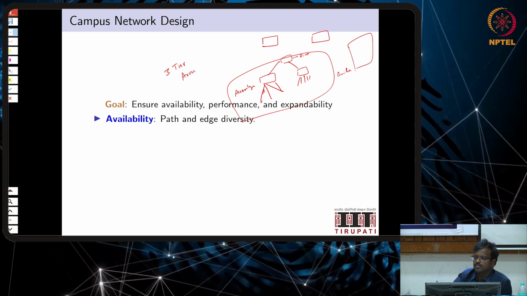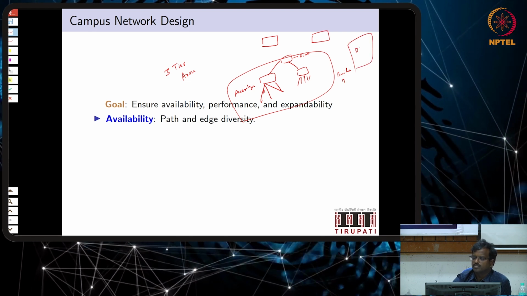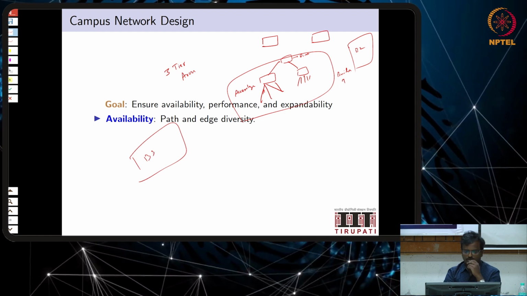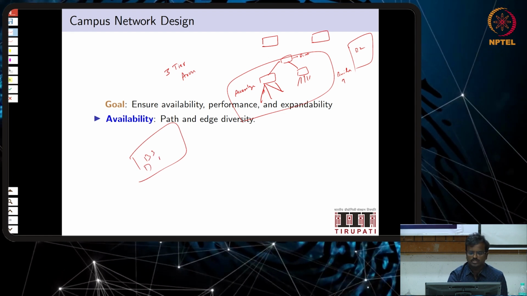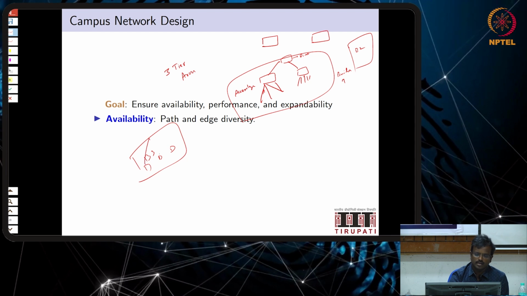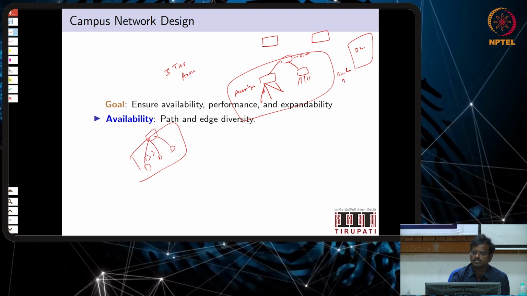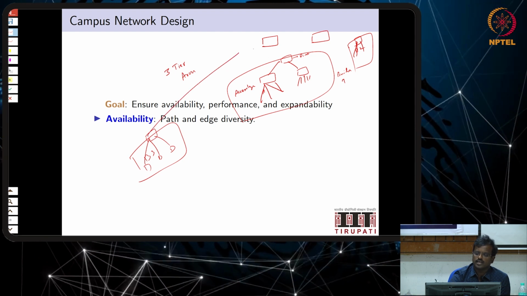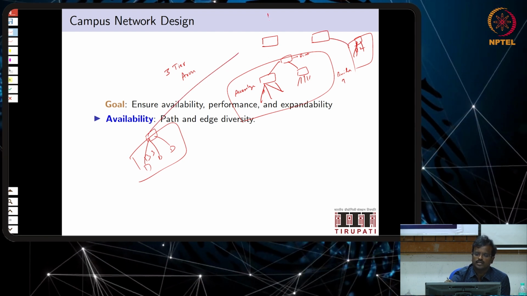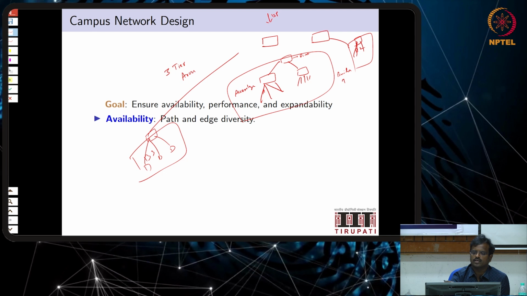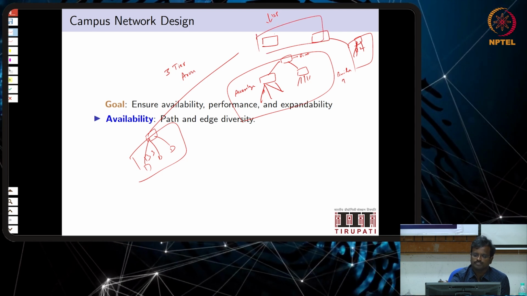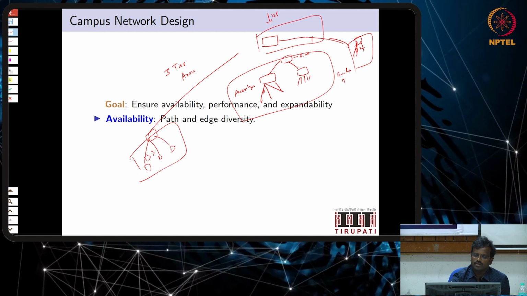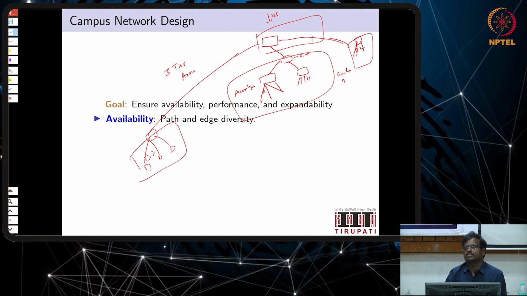Your campus will have multiple buildings. This is building 1, this is building 2, and this is building 3, and so on and so forth. Every building will have some access switches on each floor. Finally, before coming out of the building, they go to a distribution switch. And all these distribution switches go to the data center, where the internet to the campus is provided by your ISP. There will be a core switch, and every distribution switch is connected to the core switch.